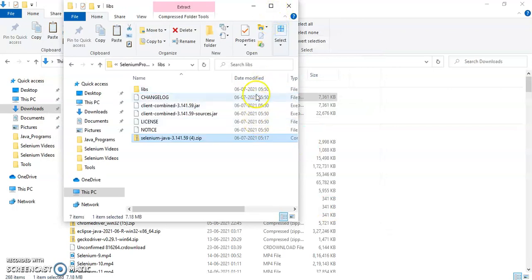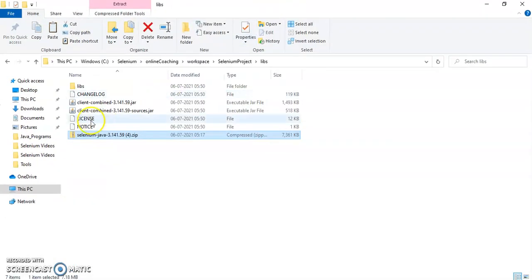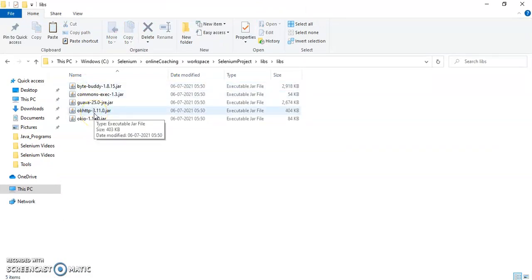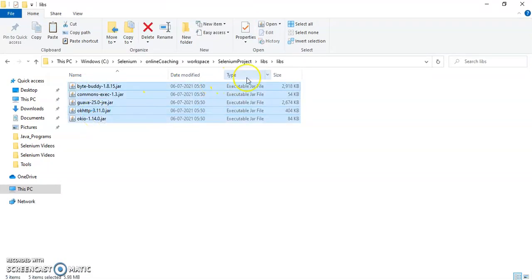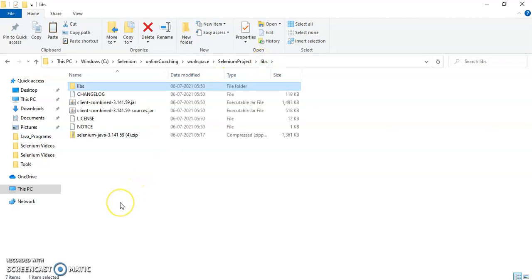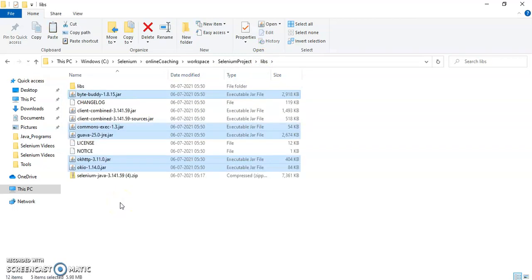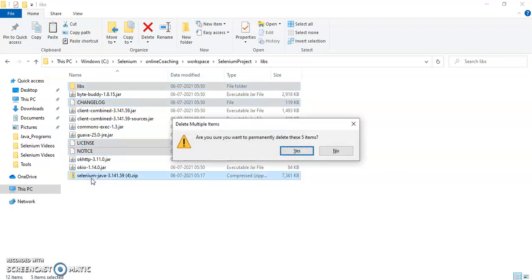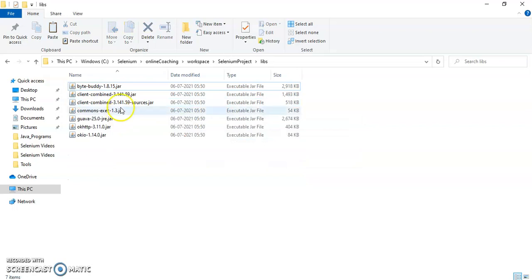Okay, so if you see, I'll take all these jar files, Control A, and I will keep them inside this libs folder. Okay, and the other things I will just delete. These are not required. Okay, so we need these many jar files. Now I have to configure these jar files in my project.